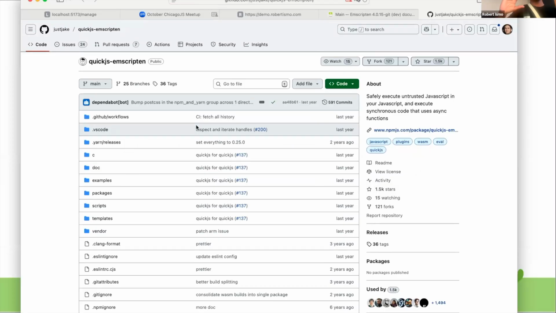JavaScript engine. If you want to run JavaScript in, let's say, embedded devices or on the edge, you might use something like QuickJS. The nice thing about QuickJS is that it is a very simple project, meaning it's very easy to port QuickJS to WebAssembly. And that's one of the cool things.